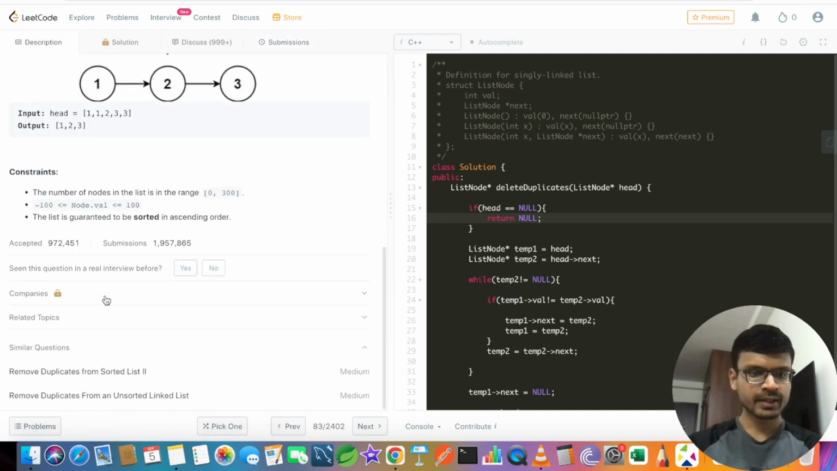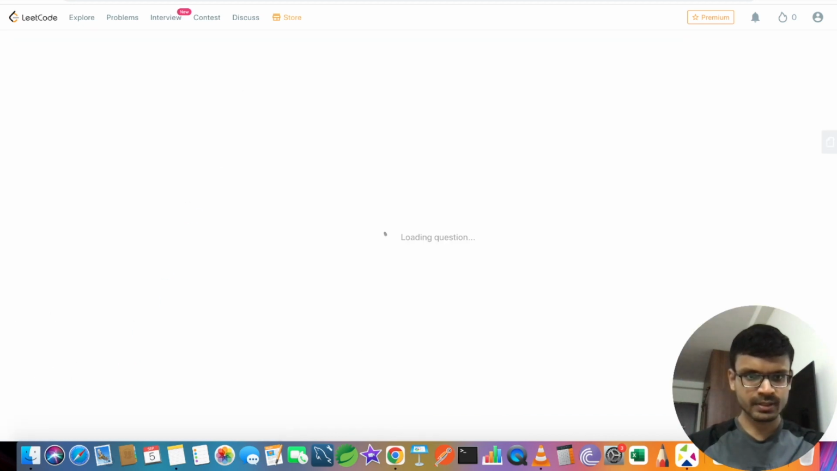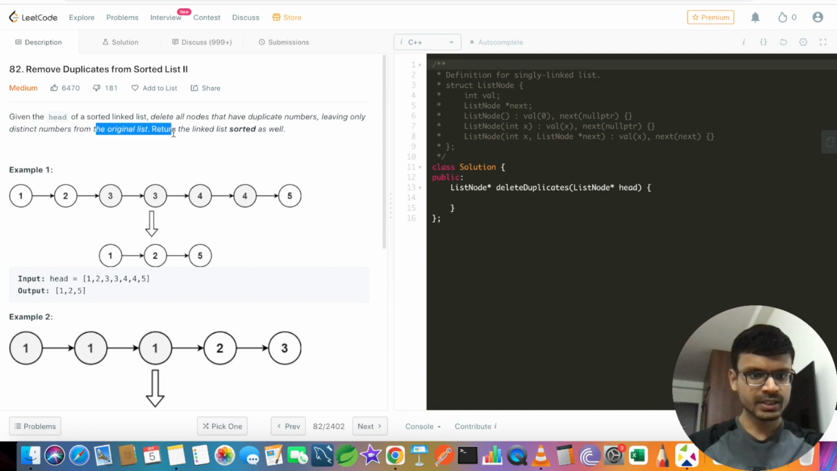There are a couple of similar questions mentioned over here: Remove Duplicates from Sorted List 2 and Remove Duplicates from Unsorted Linked List. So in this question, let me open this. Here we need to remove all the elements. We don't even have to keep a single copy of that particular node. So in this example, 1, 2, 3, 3, 4, 4, 5, 1 occurs only once, so we keep that node. 2 occurs only once, so we keep that. 3 occurs two times, so we completely remove 3. Similarly, 4 occurs two times, which is more than 1, so we completely remove 4. So this problem can be solved by a minor modification to the earlier solution.